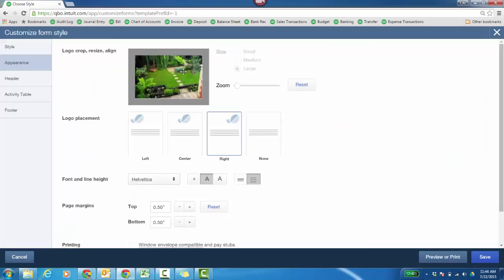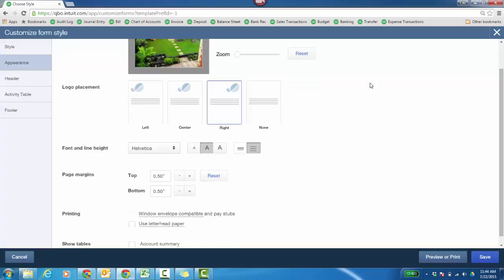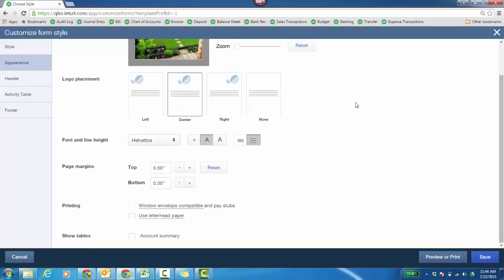And here is my logo. And you can have a logo per template that you're actually creating, which is nice. And where do you want the logo placement? I'm going to have it in the center. Font, page margins. This is important if you're doing envelopes, window envelopes, right, with pay stubs. And if you want to show an account summary, you can. You know, what's been paid, what's still due on the actual invoice you're sending to your client itself. So it's kind of like an invoice/statement in one.